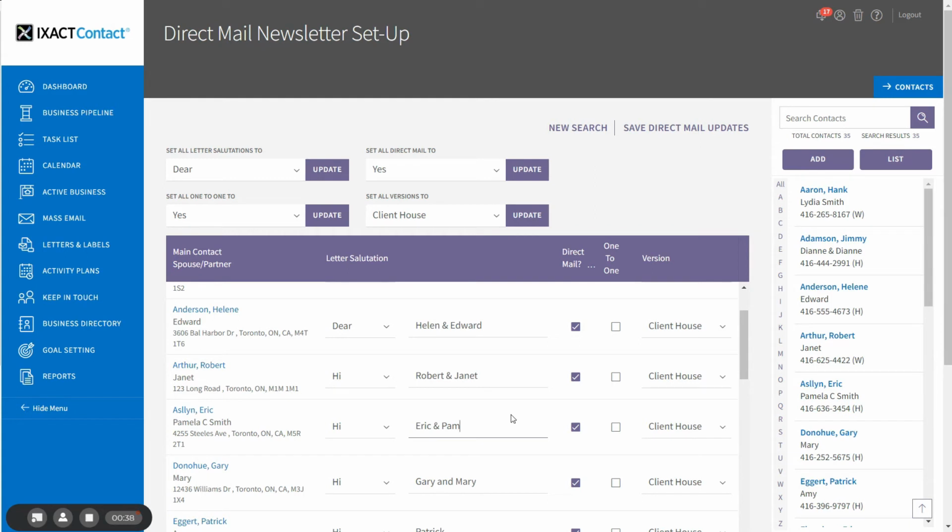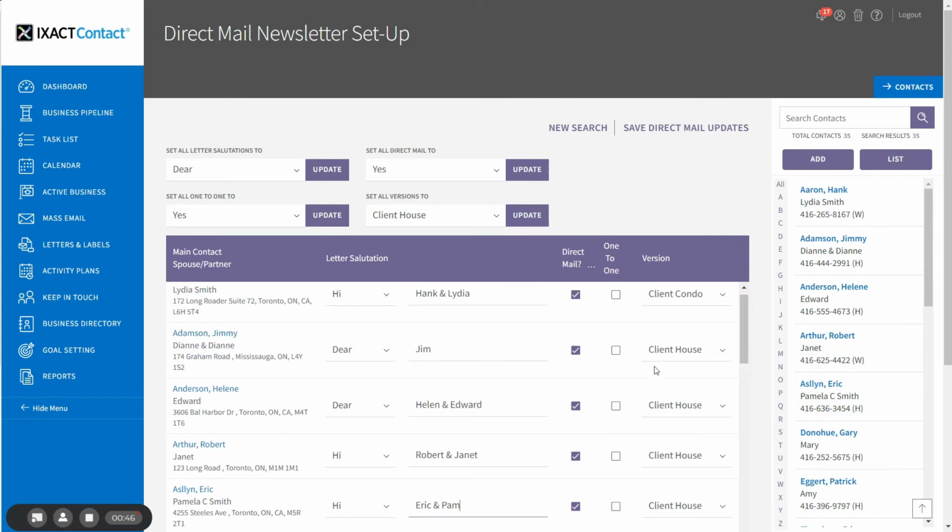Once you've confirmed that all of your letter salutations are correct, you can then mass update all of your contacts to one-to-one by using the controls at the top of the page as described before. Be sure to click the Save Direct Mail Updates link at the top of the page when done. You now know how to set up the direct mail newsletter settings for a new contact, as well as efficiently manage your settings for your entire database.